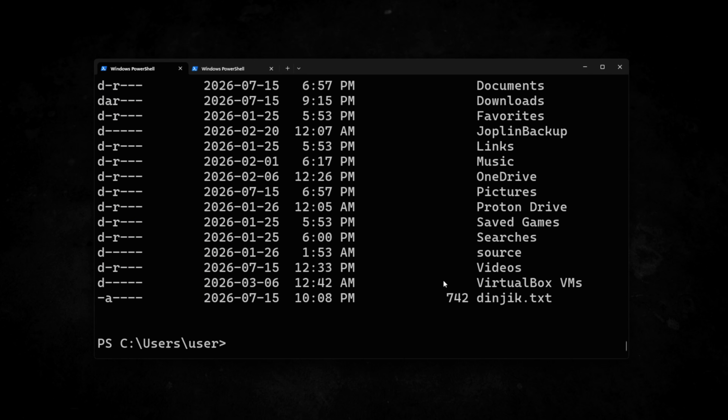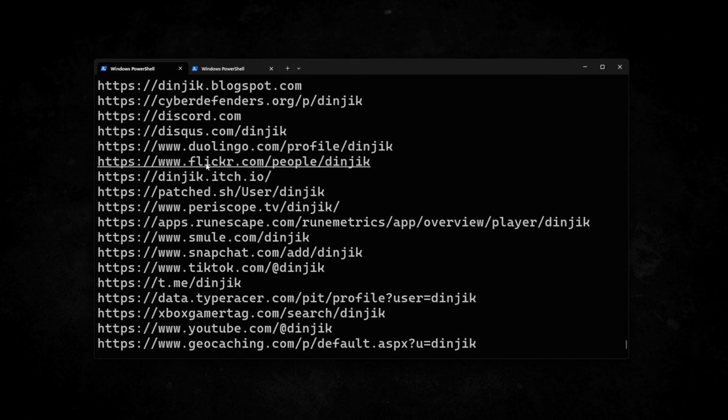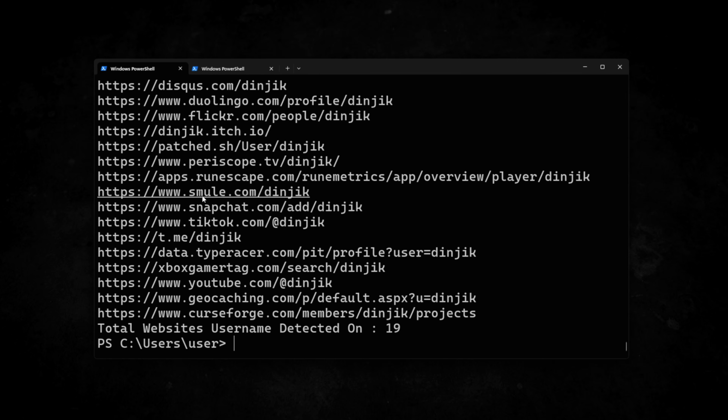So when you open up that text file, you can click directly on the links, but to be completely fair, you gotta keep in mind that not every single result on this list is going to belong to the exact same person. For example, if a username is pretty generic, you're obviously going to catch some random strangers who just happen to use the same tag on different sites, but this is still an incredibly powerful way to find the initial threads because people almost always recycle their favorite handles.